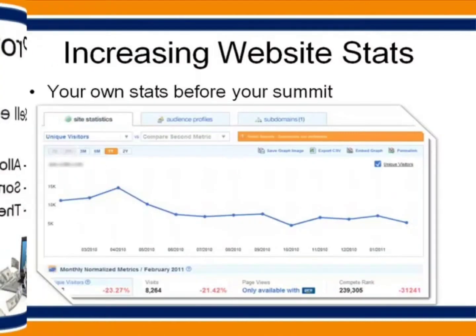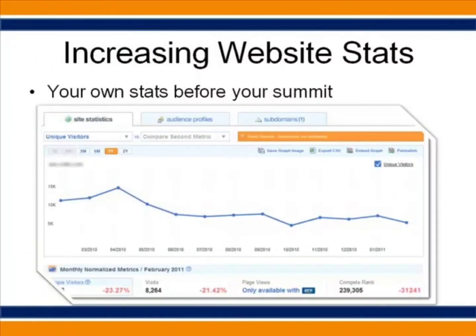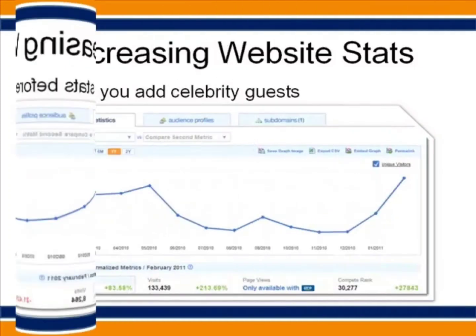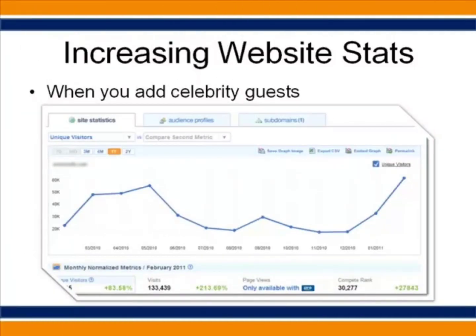Another powerful reason to add one or several celebrity guests to your webinar or summit: your own traffic stats might look a little flat for any given month, and you might even see some dips in traffic depending on how much content you're adding. But your celebrities' traffic stats should indicate higher traffic numbers and a more steady climb each month, also depending on how much content they're publishing.